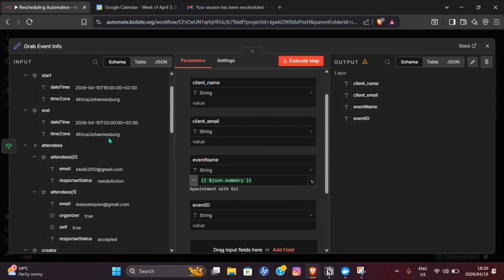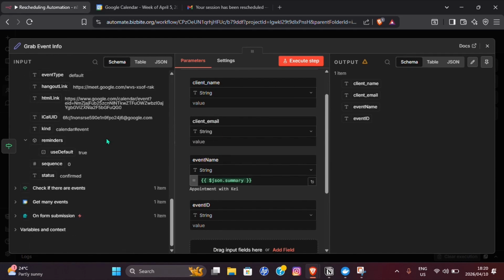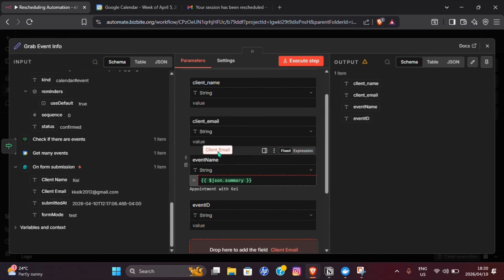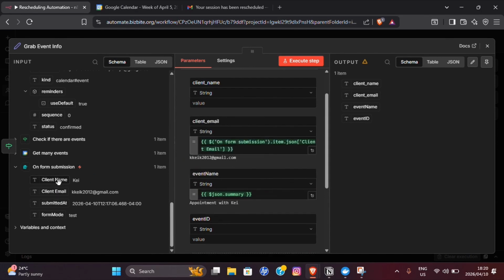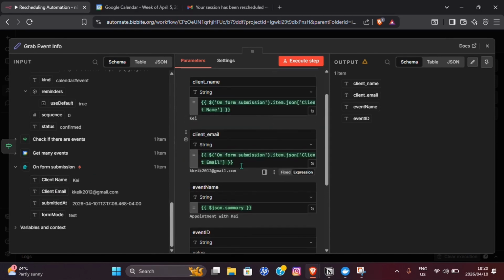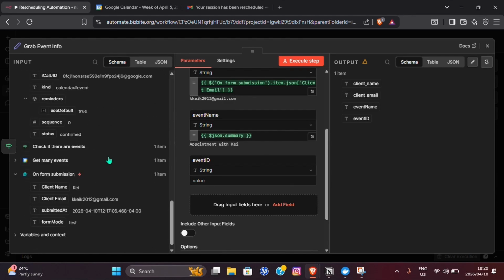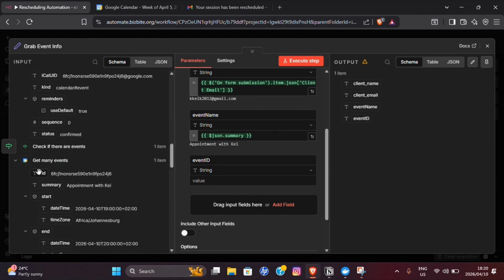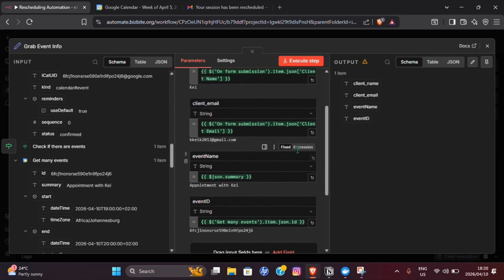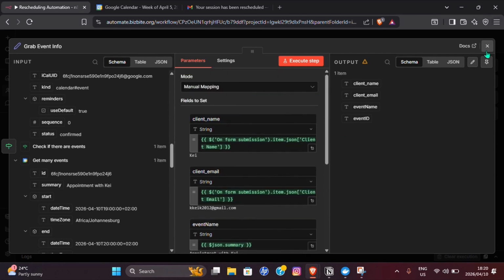Client email, you want to drag it all the way from the client email, drag that right in there, and then the client name, drag that in as the client name as well. And then the event ID, you want to go ahead and drag the ID from Get Many Events right there. So there you go. Now you have the event ID and all of that information.